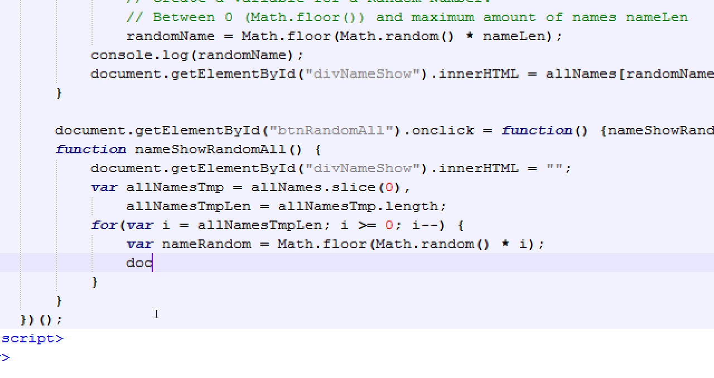We're going to display on screen document.getElementById, in the div named show, .innerHTML. The reason I didn't copy and paste it was because it needs to be different than before.